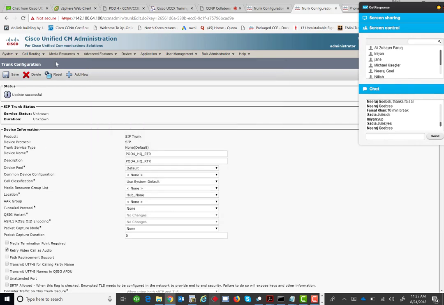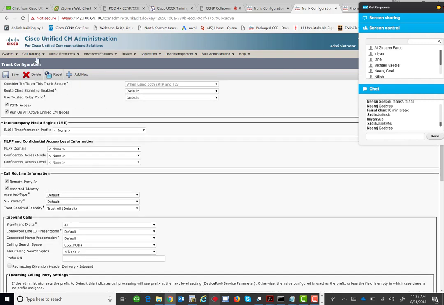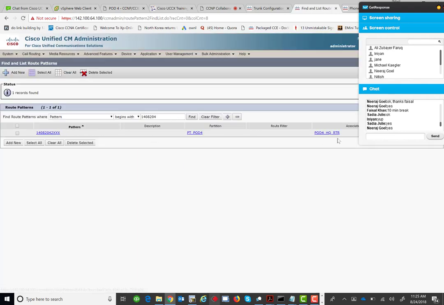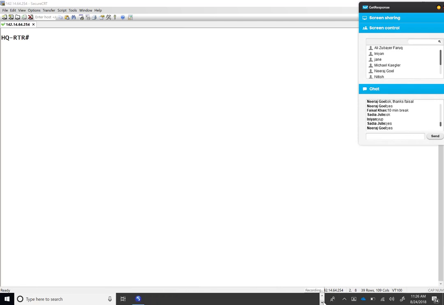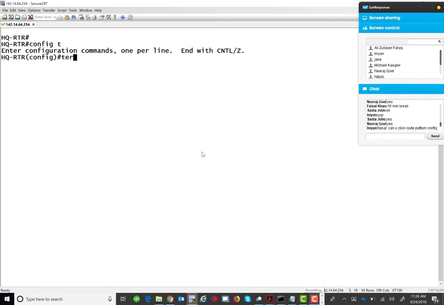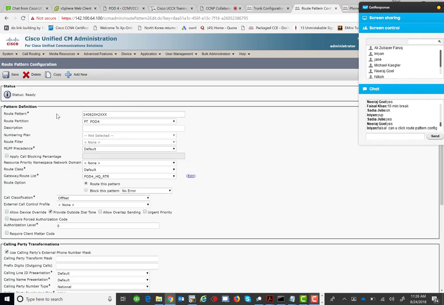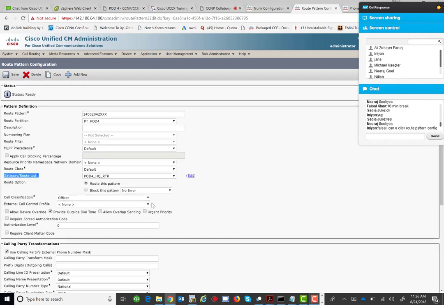So once this is defined, we also have to make sure that the route pattern is there. So let's try the route pattern. 1408204. Search for this. And we have one going toward the right place. Okay. So let's see if anything changed. Route pattern config. So you click on this. So this is your route pattern, your partition, your gateway, which is your pod 4 RTR HQ, and everything else is pretty default.